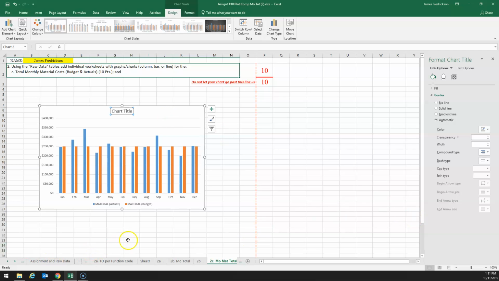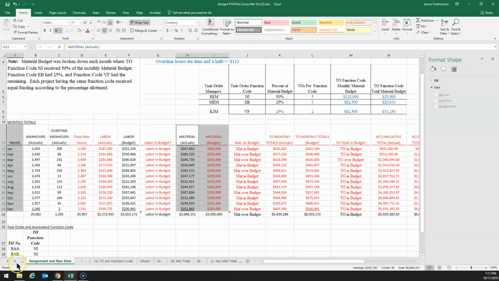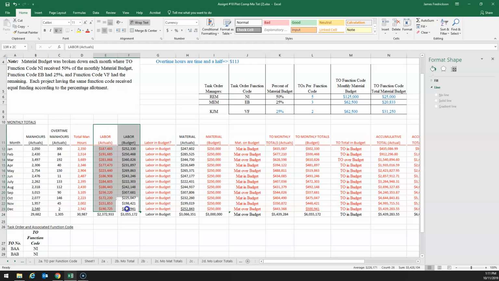Anyhow, that concludes my demonstration. There is one more course that you've got to do on your own, and that's the last one, Monthly Labor Costs. So you're going to look for labor, and I think if you look at these two columns right here, and this column January through December.